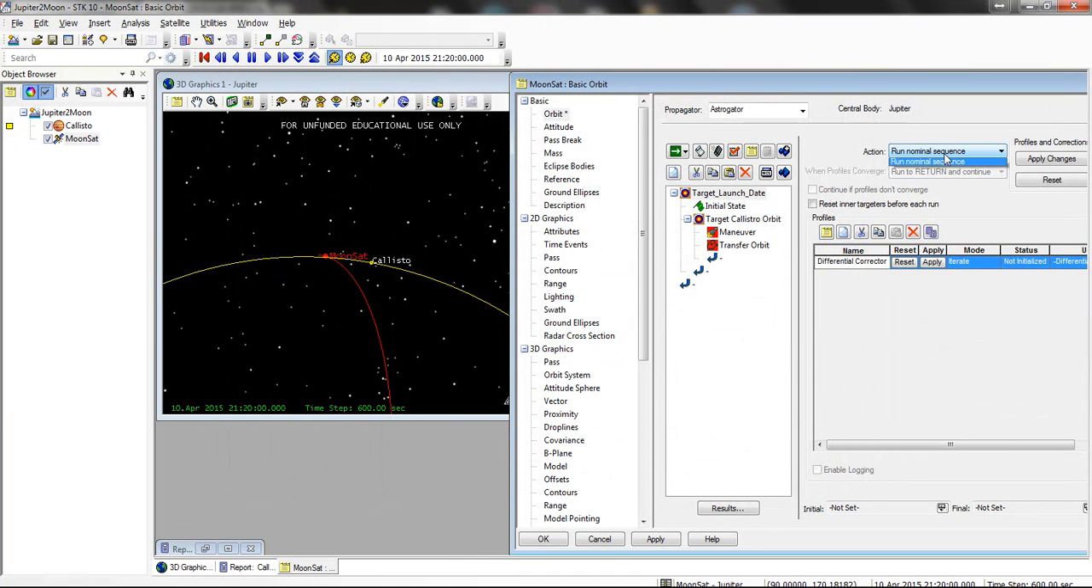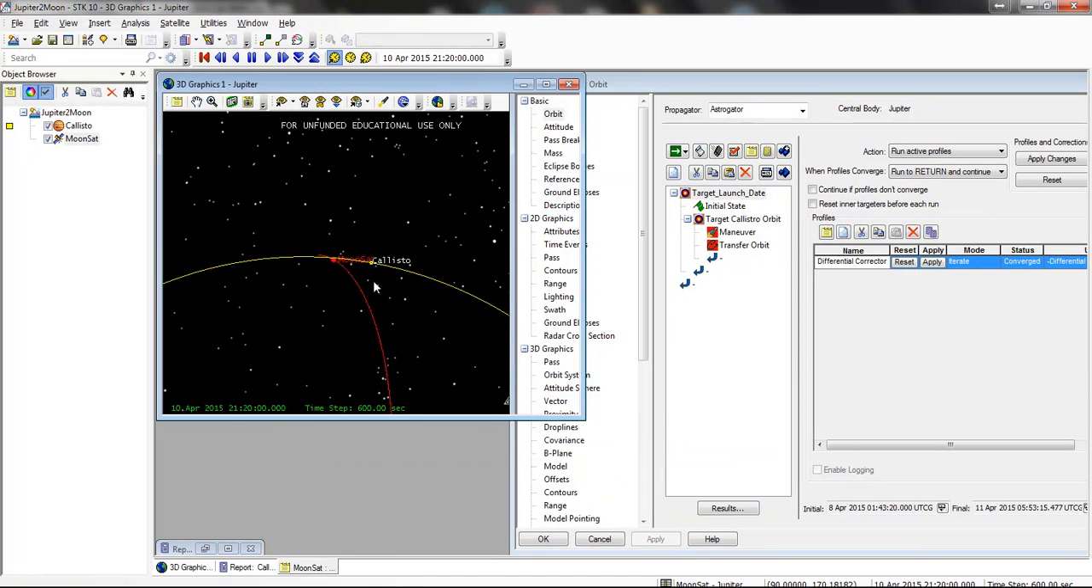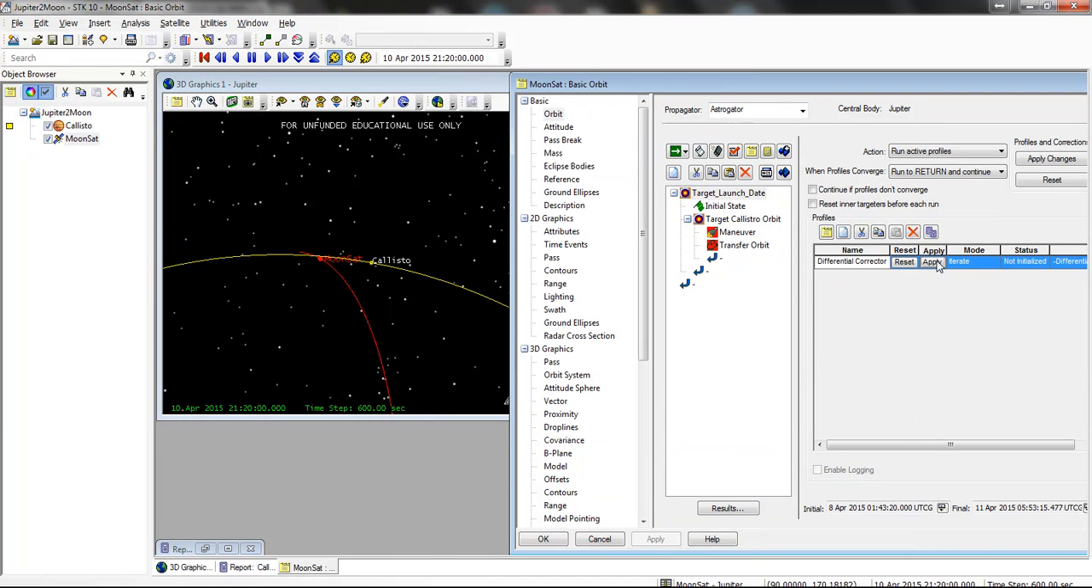Alright, so run active. Let's see what happened. Scanning there. Alright, constraint met. So we got to 7,000, around 8,000 km of Callisto. So apply this, run nominal. Okay, let's see.